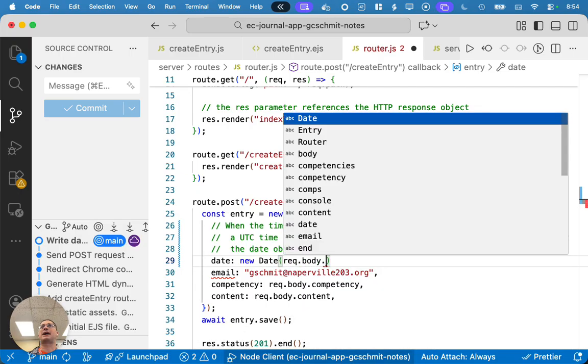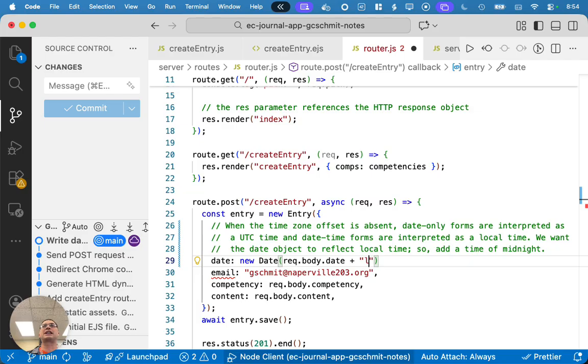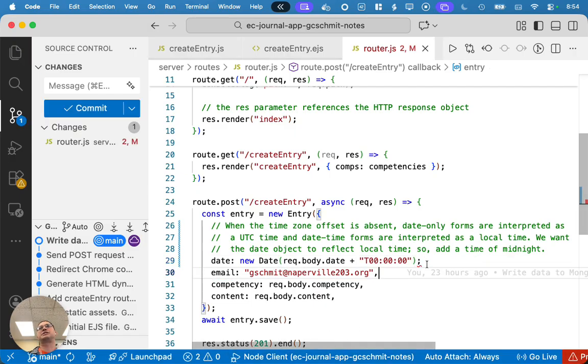So we're going to do rec.body.date like we had yesterday, but then we're going to concatenate this format. And this is a standard ISO date time format. So we have a capital letter T, and then we have hour, minute, second. So that 000 is a time of midnight. So by concatenating a time of midnight to the date the user clicked on our web page, this will be interpreted as a local time, and we won't run into this weird day where journal entries show up as tomorrow and things like that. So I meant to do that yesterday and forgot.